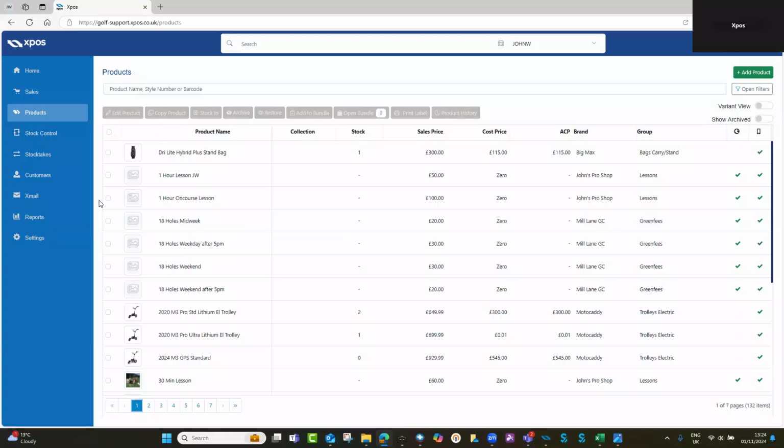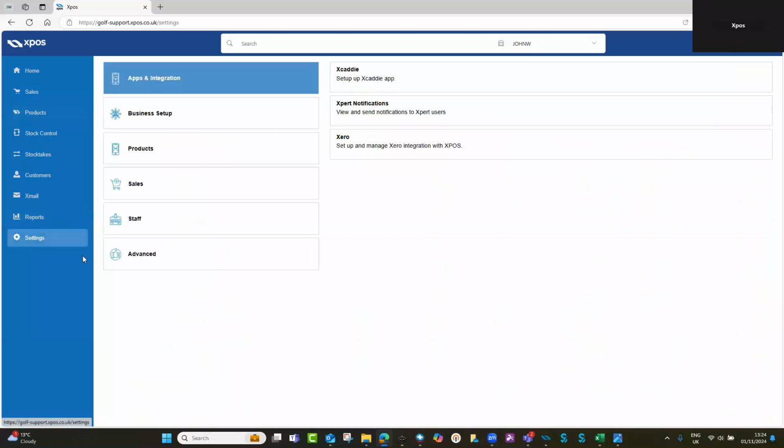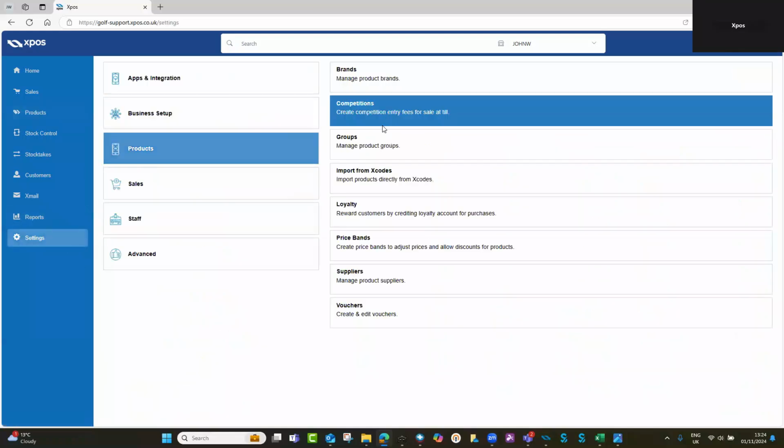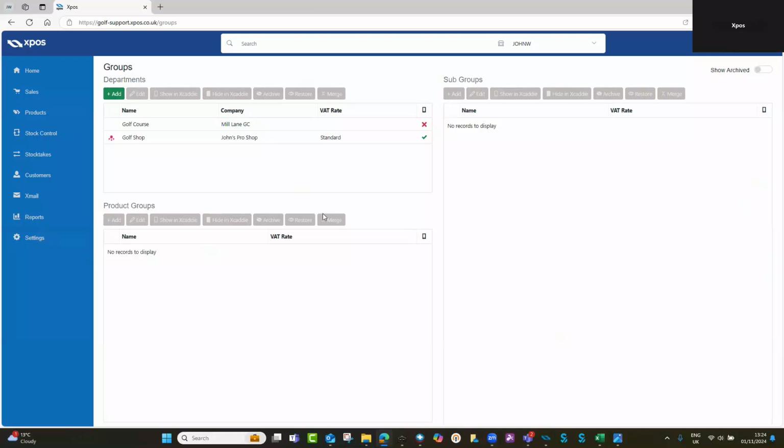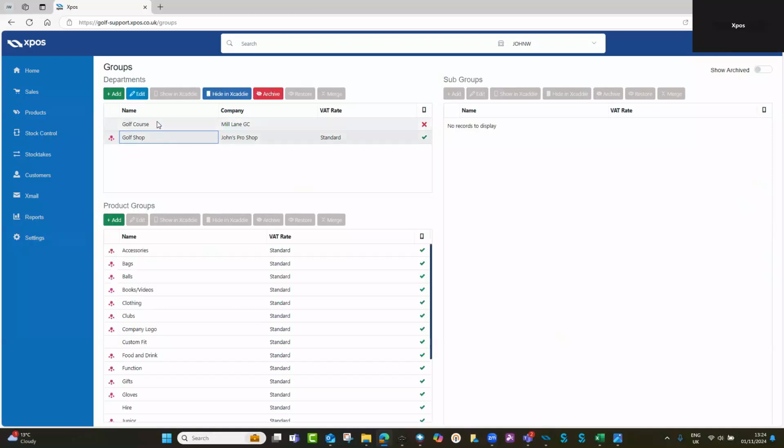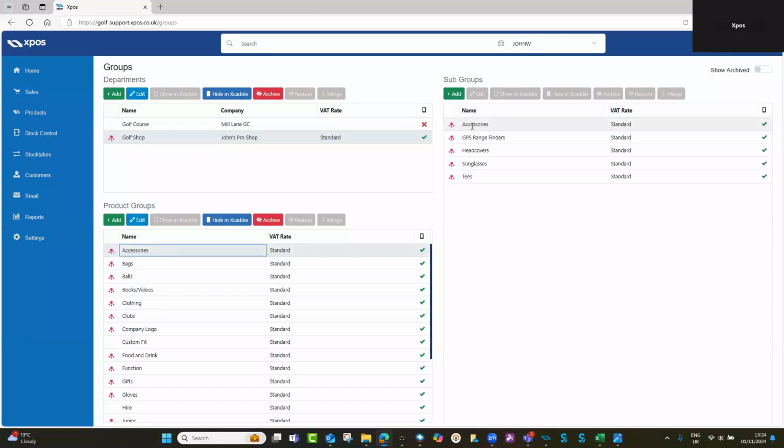Finally, we're just going to take a look at the product subgroups, groups and departments. So what do I mean by that? If we go into products here, we've got groups. This is all about the structure of your system, the layout of XPOS. Here I've got two departments, golf course and shop, which is great. Under golf shop, we've got all of the Xcodes and non-Xcodes product groups. If we click on accessories, we can see I've got my Xcodes subgroups.